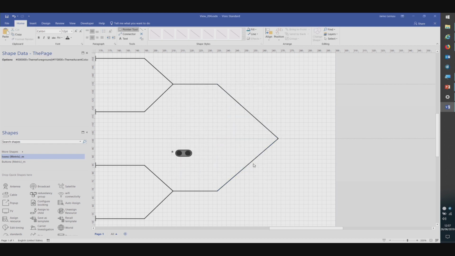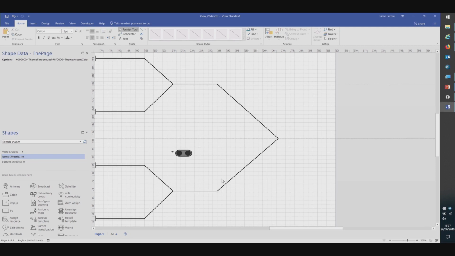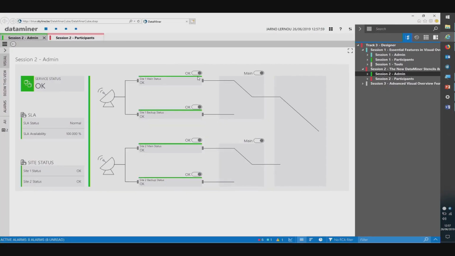We need to change it for the backup status or for the site 2, like we did previously. Apply the changes, and of course you can see that the condition is applied. So you can now further enhance it.